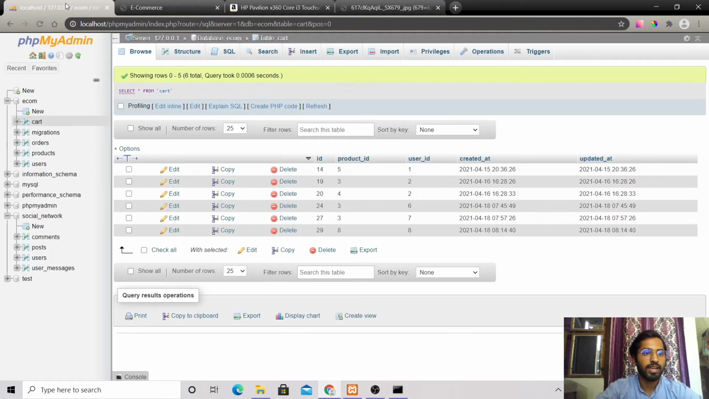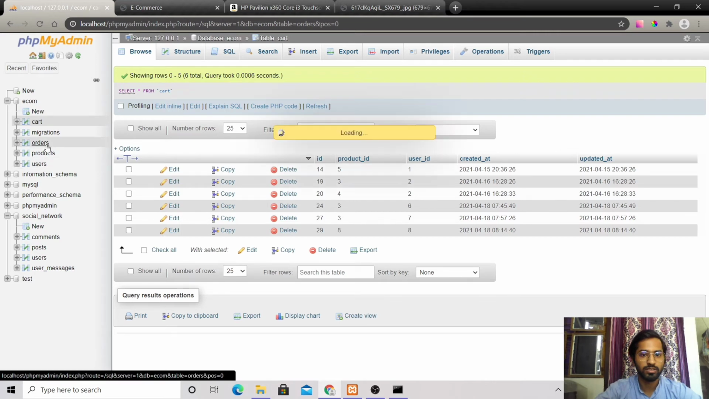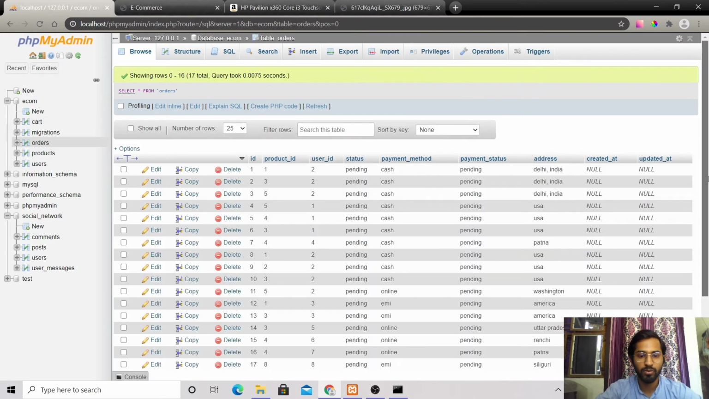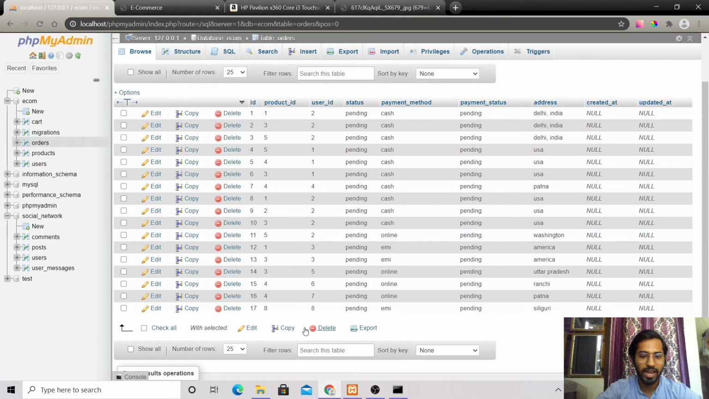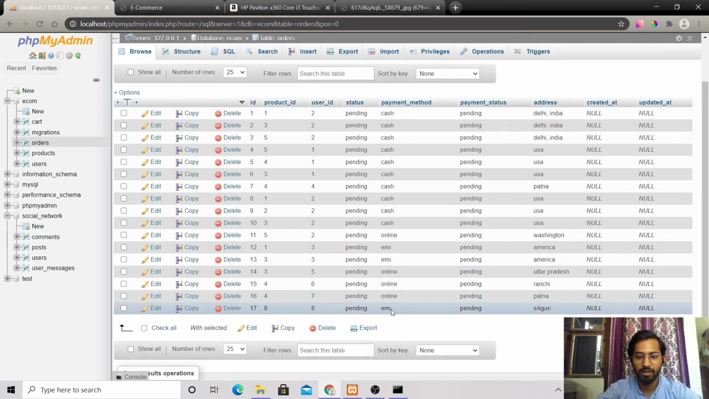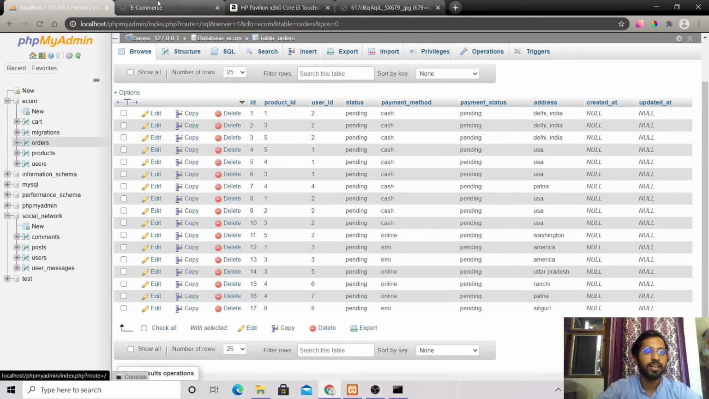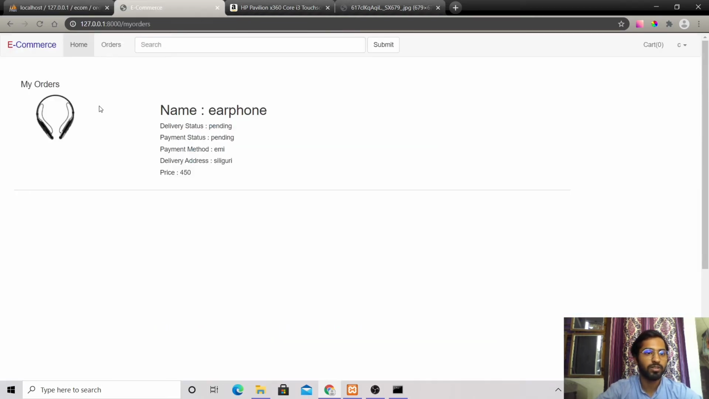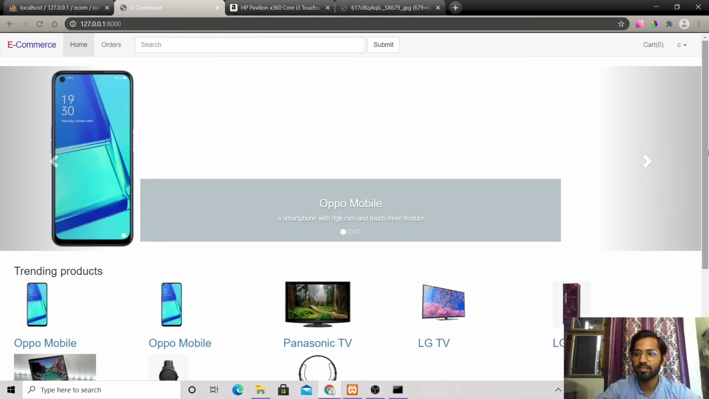As well as, you can go to the orders table and see what you have ordered. The user ID is 8 and it has ordered product ID 8, with Siliguri and EMI. All things are getting updated in the database table also. Now coming again to this, clicking on e-commerce will take you to the home page of e-commerce. So all these things we have seen till now.